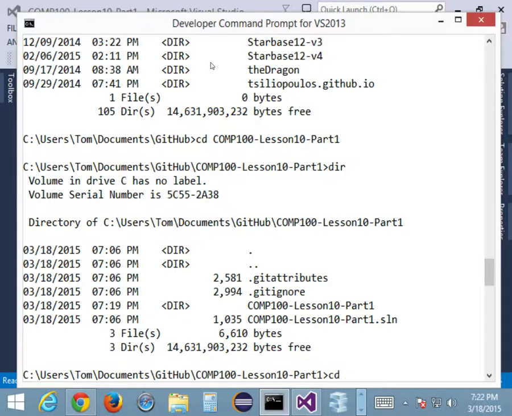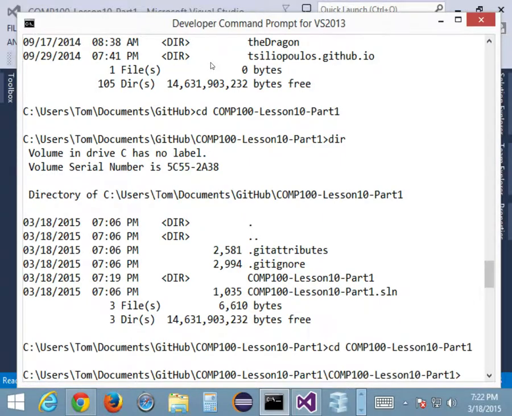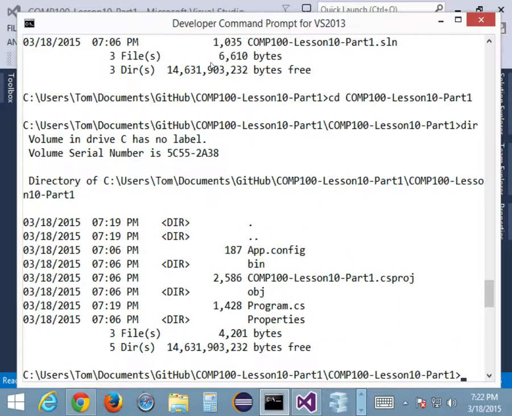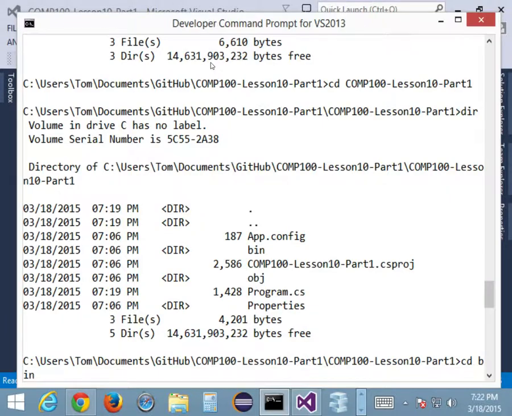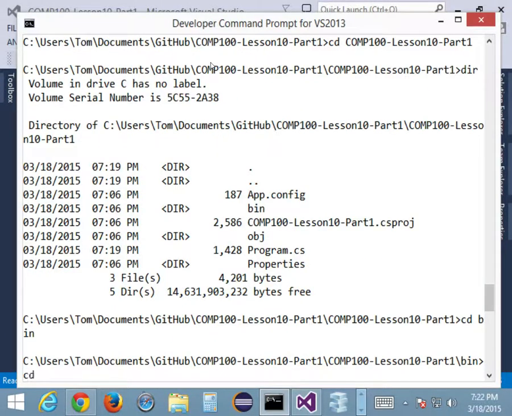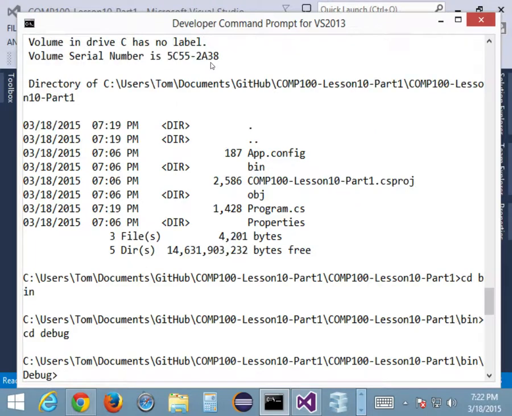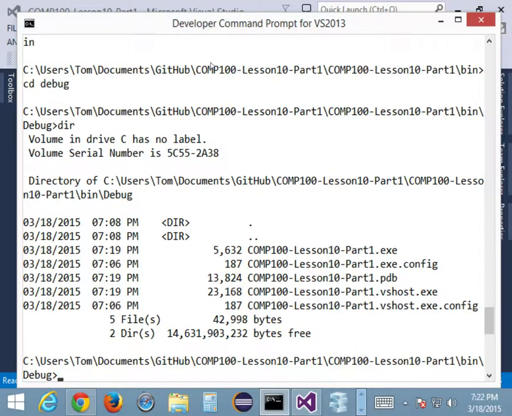I'm going to go into COMP100 again, and another dir, right? And now I'm going to go into my bin directory, and then into my debug directory, and now I see my actual executable. This is the actual file that I made when I launched my code. This is a runnable file like any kind of executable. This is my application right here. If you notice this big long line, that's the actual location. It's in the debug directory, in the bin directory inside of my actual application.